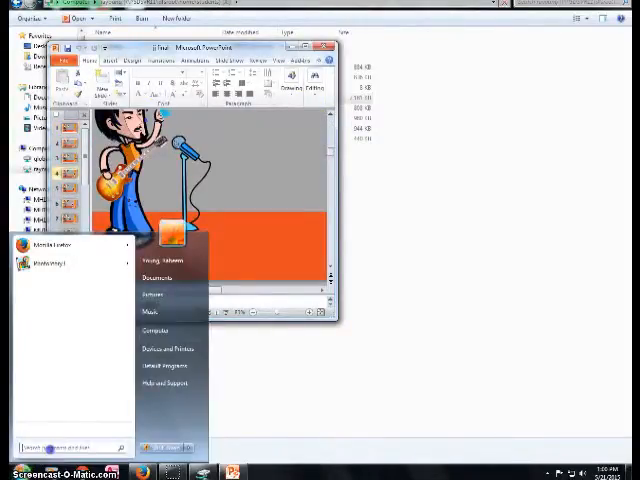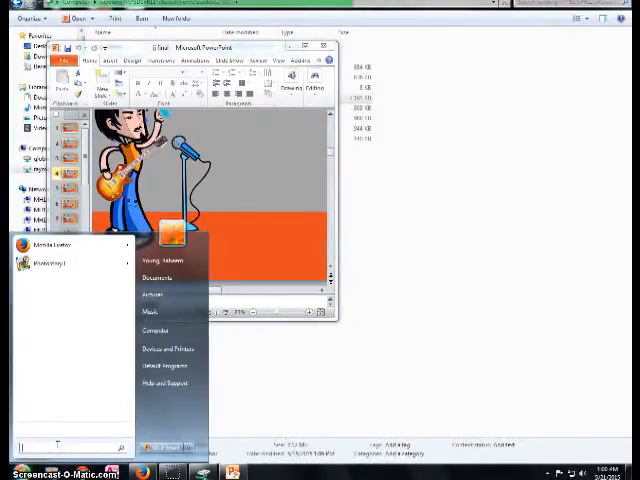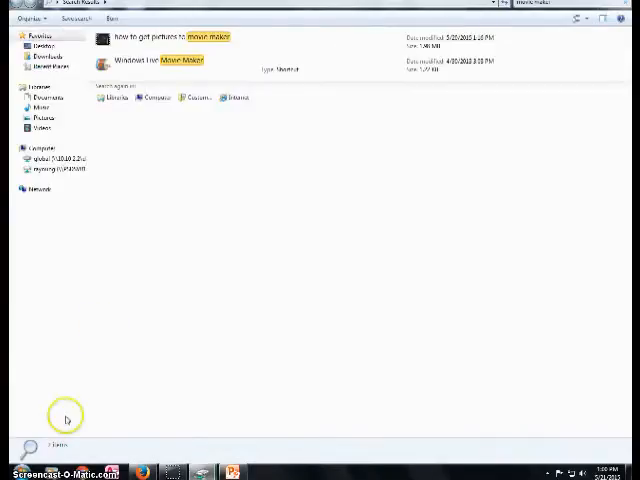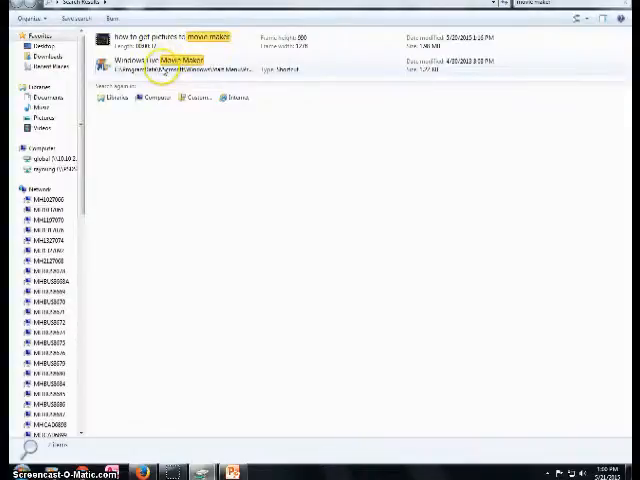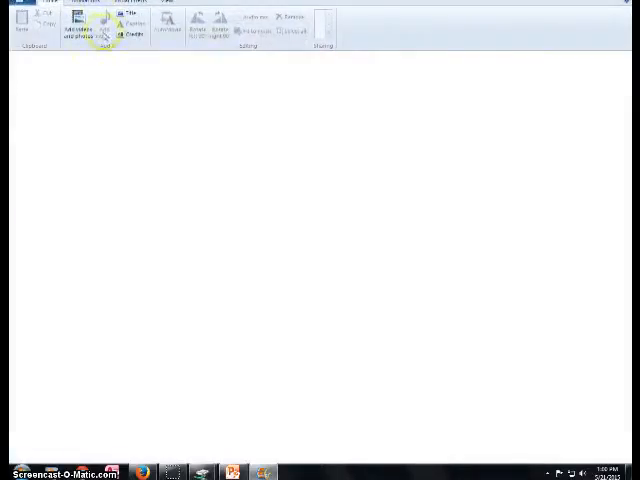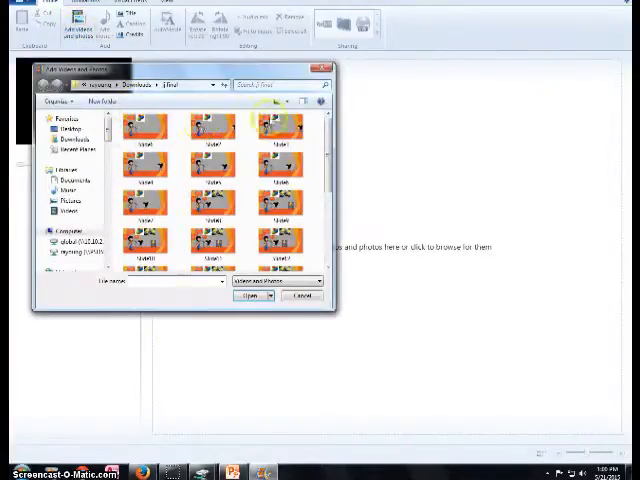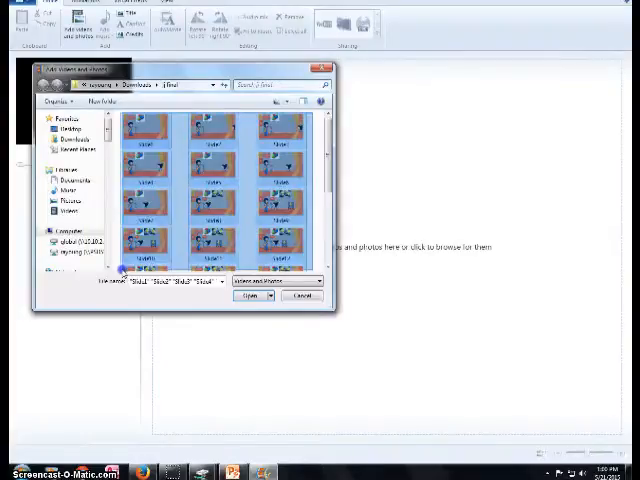That's when you go down here and type in Movie Maker. Then you want Windows Live Movie Maker. Then you go to Add Videos and Photos. You click on it, then drag the things that you want transported into Movie Maker.